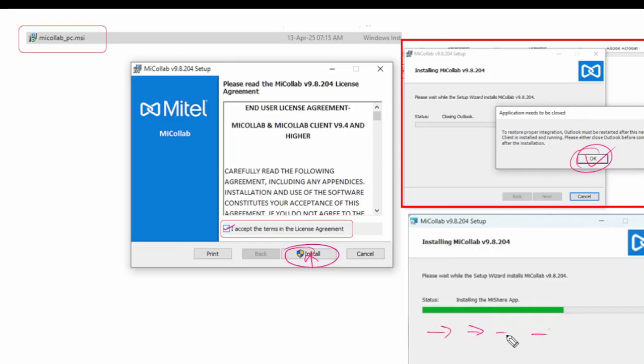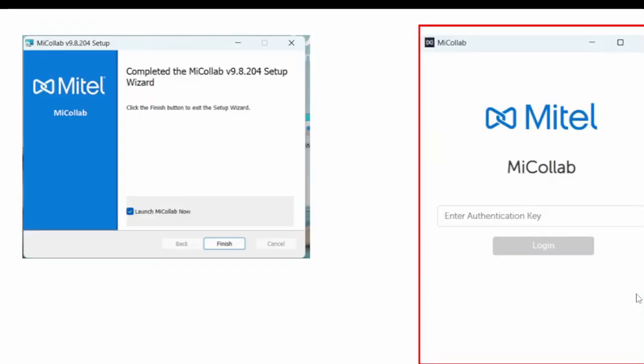The installation starts running. Then all we need to do is to wait for the installation to complete. So once the installation is completed, it's going to say finish. We are going to click on finish, and then it will say launch MiCollab now. We are going to tick here, and then we are going to click on finish.